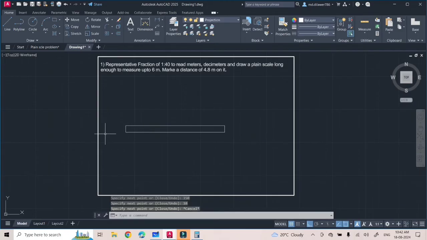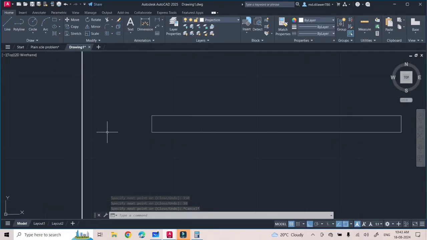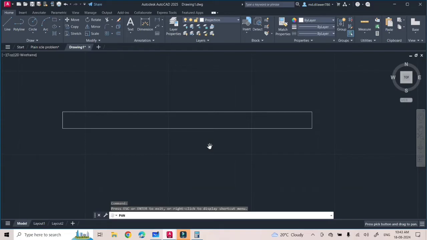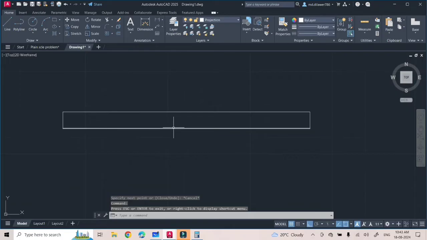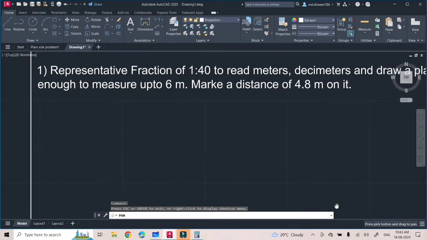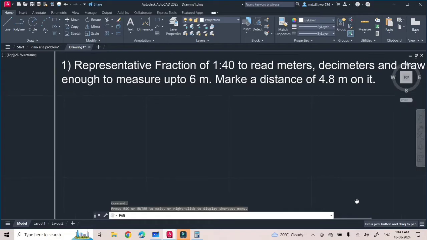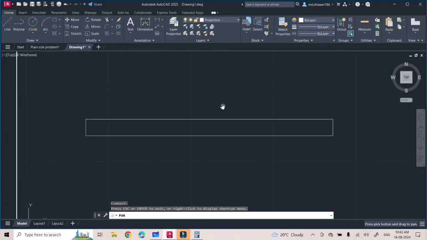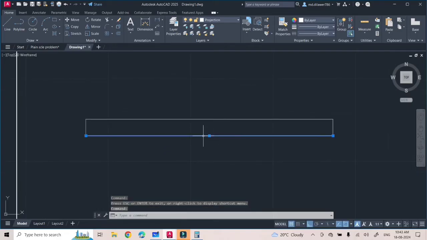Simply you can use the scroll button to zoom in and zoom out. You can use the pan symbol here to move the screen. So we need to divide this line into how many equal parts? 6 equal parts, right? Why? Because in the question it is given: draw a plain scale long enough to measure up to 6 meters. That's why we are dividing this scale into 6 equal parts. If it is given 10, you need to divide into 10 equal parts.